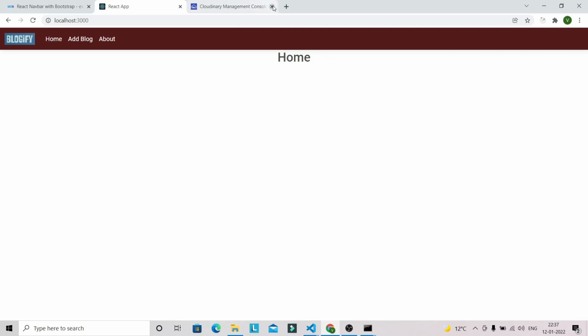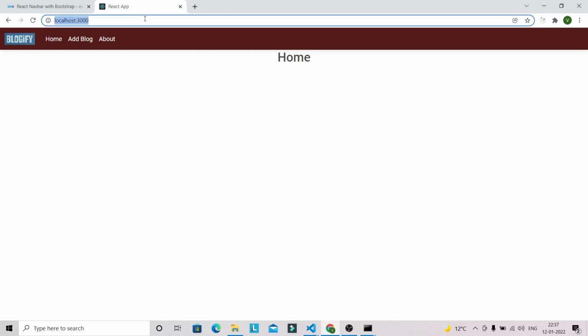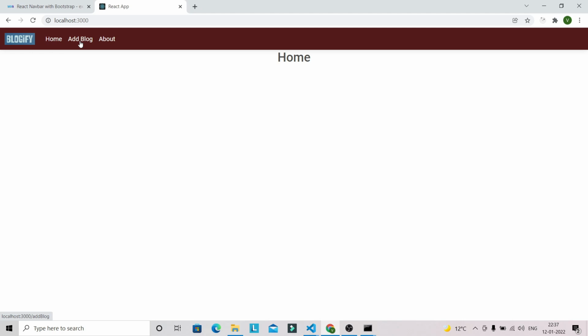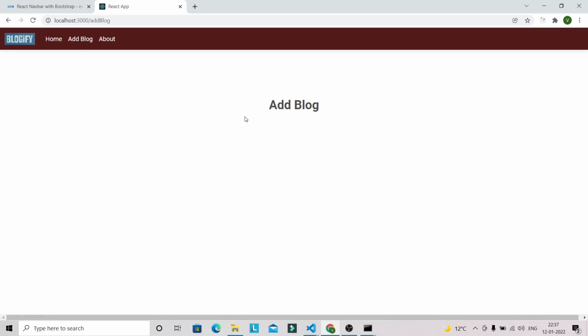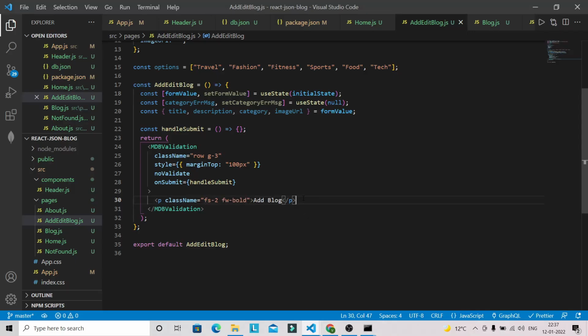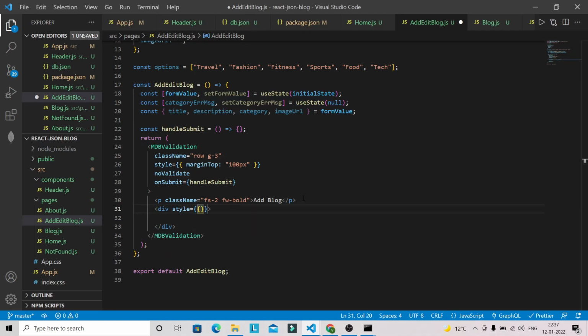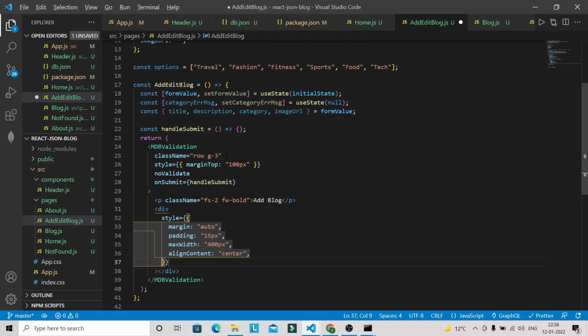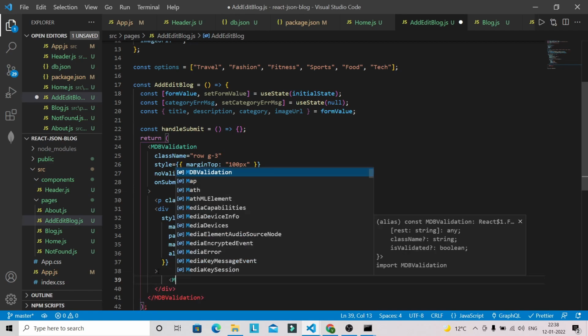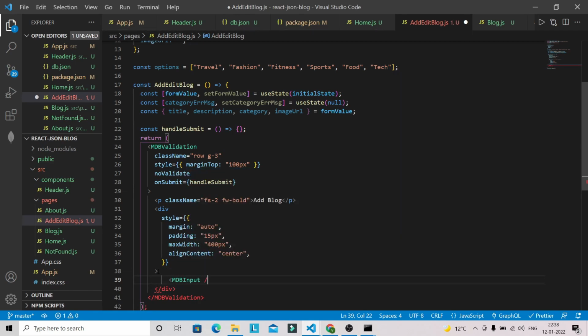So let's close this one, it's not required. Let's click on this Add Blog. So we have got our heading Add Blog. Okay, after that we have to work on all our input fields. So div, inside this I'm going to have some styling. So I'm going to paste some styling over here. This styling I have just pasted, and inside this div we are going to have our MDB input.